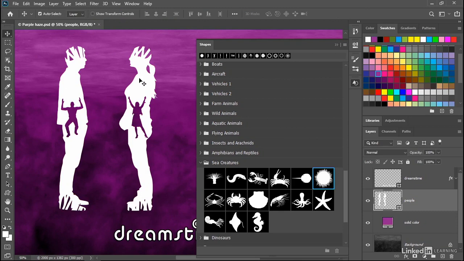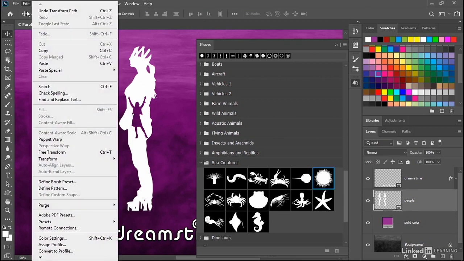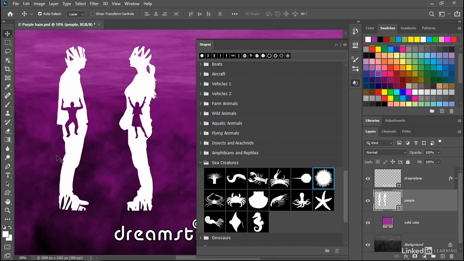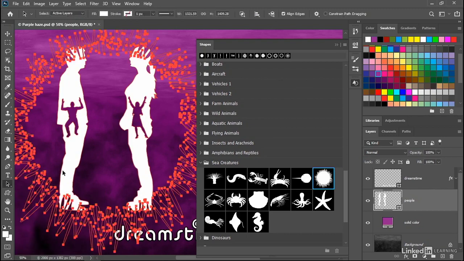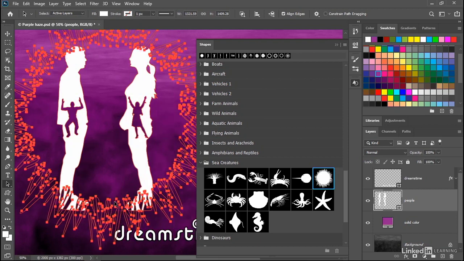And by the way, if you ever want to bring back that transformation boundary, all you have to do is go up to the Edit menu and choose the Free Transform command. Also worth noting, by the way, is that each of these shapes, no matter how many subpaths it contains, is independently editable. So, for example, I could switch to my black arrow tool, which Photoshop calls the path selection tool, but it is, after all, a black arrow. And notice that the urchin is still selected, and I can drag it around as much as I like.